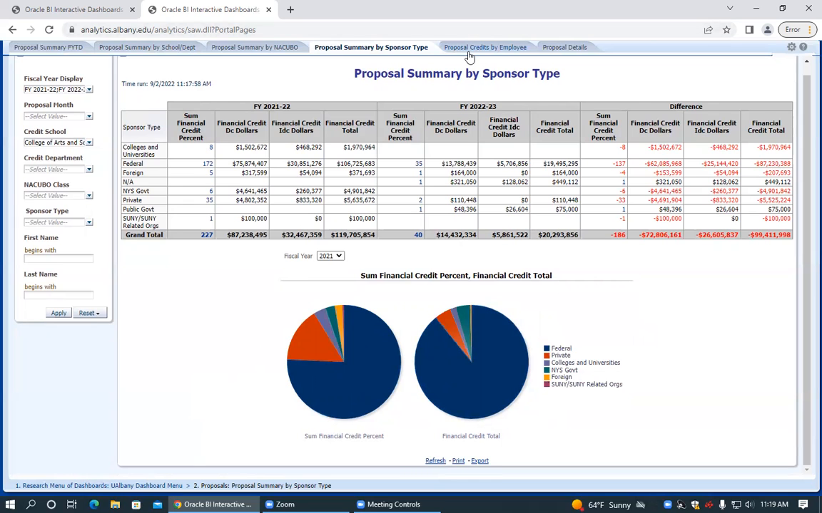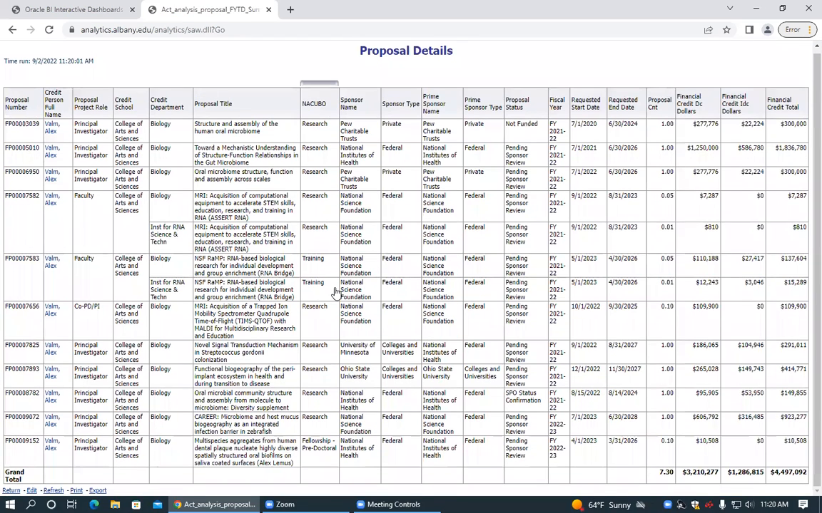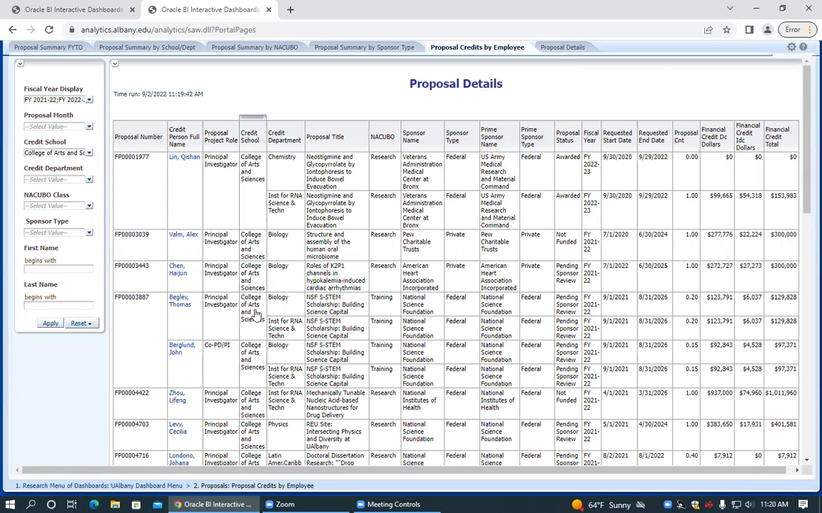Next, let's move on to our Proposal Credits by Employee tab. This tab is the same as the proposal details. If you would like to look at a certain credit person's record, you could click their names in this table. For example, we can click Von Alex to look at all his proposals. And then if we click Return, we could go back into our table.